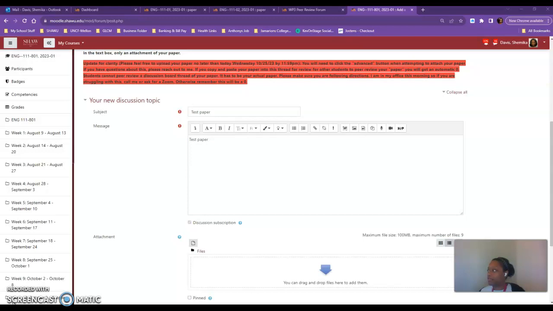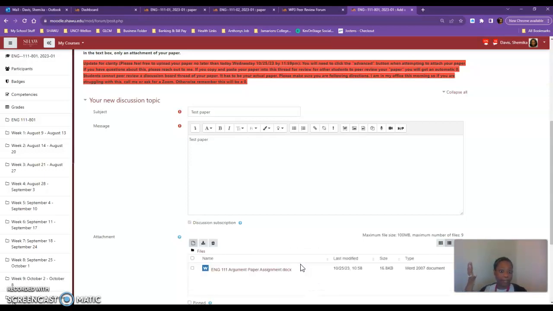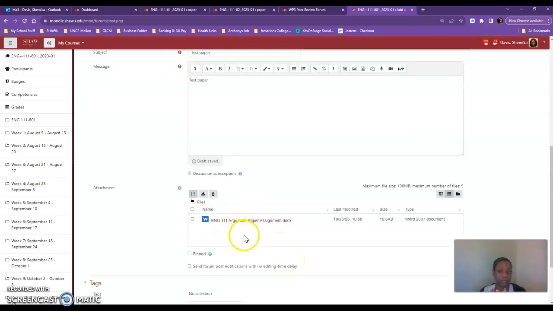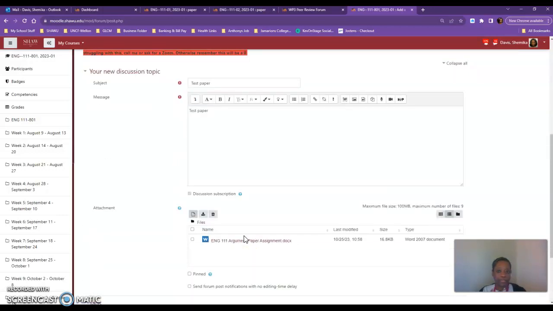Let me see if I can find something. Give me a second. I'm trying to find the instructions. And where are they? Here we go. Here are the actual assignment instructions. So that's what's going to be our paper. This is the English 111 argument paper assignment. So this is what I'm going to drop in, and this is what I'm going to post to the forum as my paper.